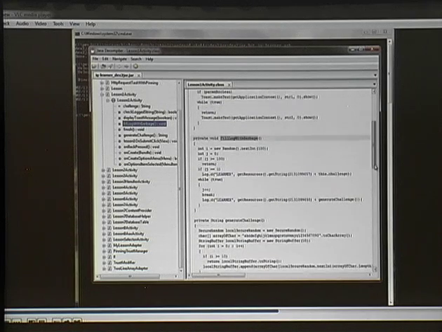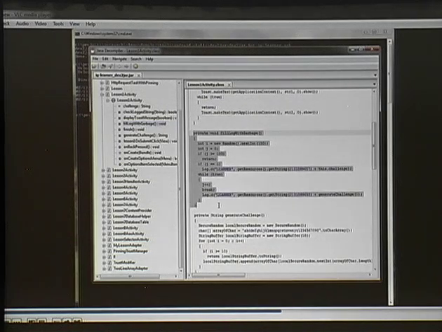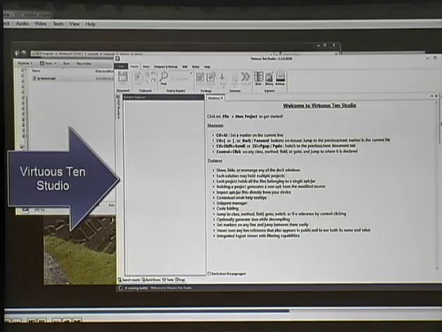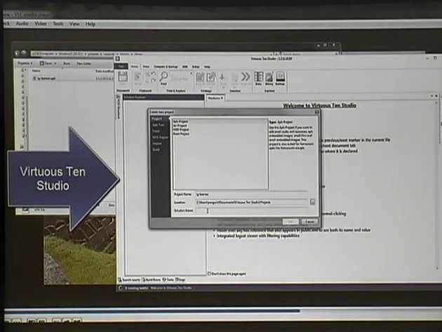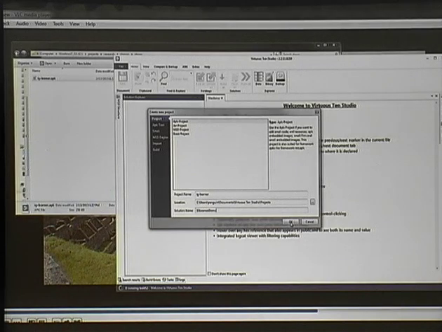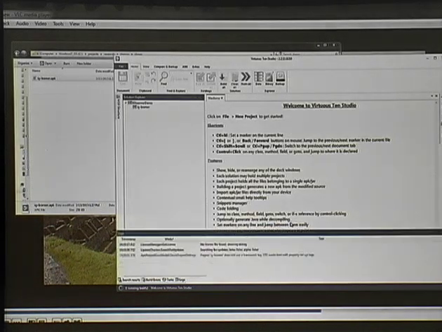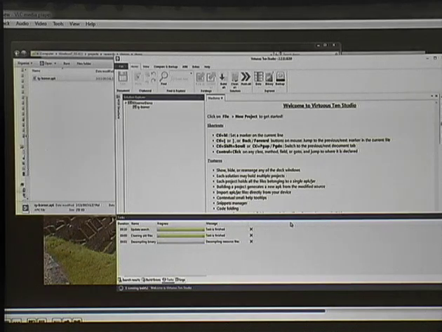So here, this is my logging garbage method. You can see that the code is not obfuscated. It was actually not obfuscated on purpose. And this is the Virtuous Ten Studio tool that I use to look at the Smali code. And Smali code is effectively the instructions that run in the Dalvik VM, and the Smali representation of an APK is something that you would use to actually patch the code, make changes to it, and recompile it back.